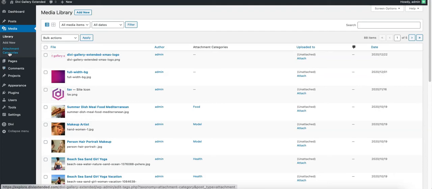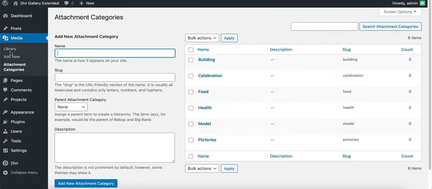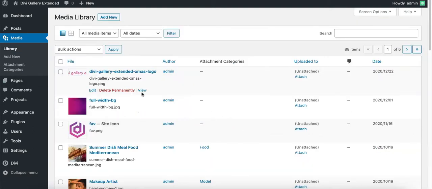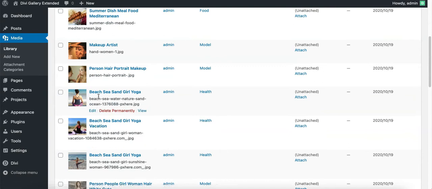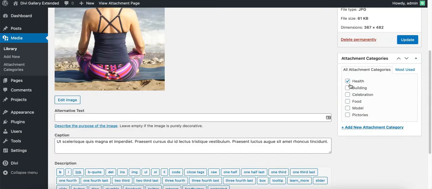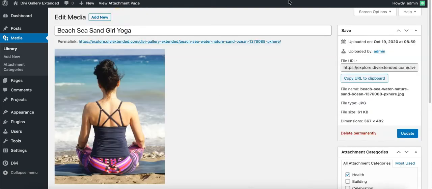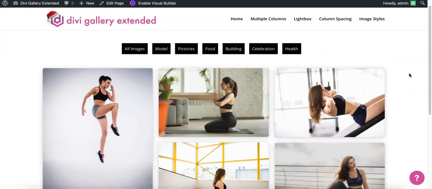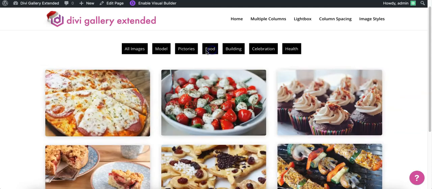You will see this option called attachment categories. It lets you create categories, and to these categories you'll be able to assign an image. We have categories created already for building, celebration, food, health, and some others. The way to assign a category to a particular image is to add the image and select the category here. This is how you assign categories to your pictures.